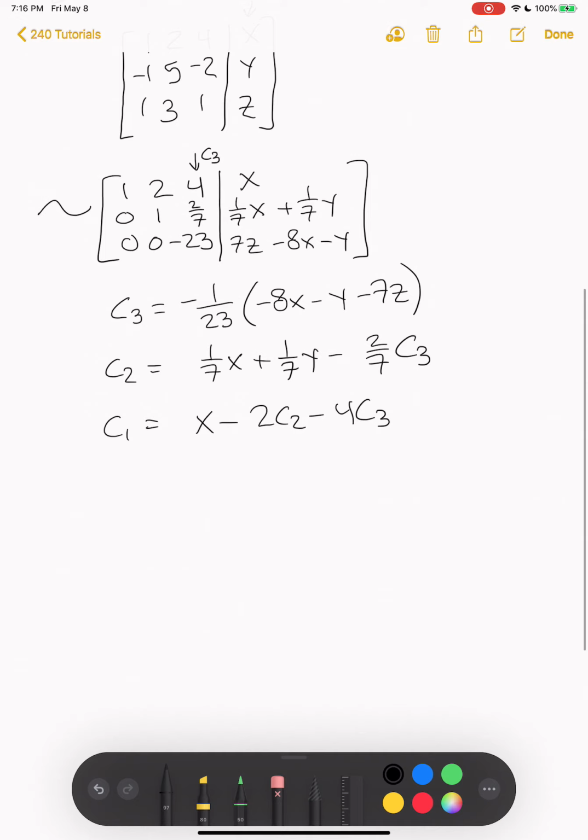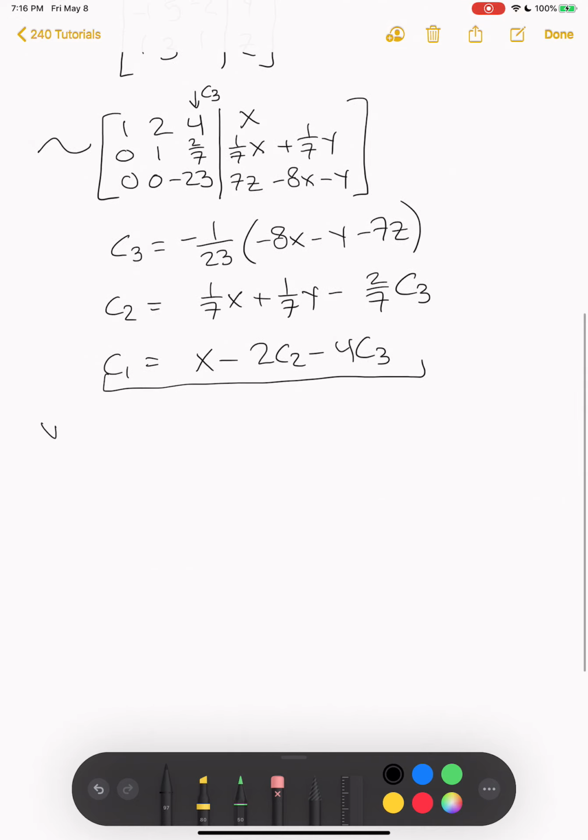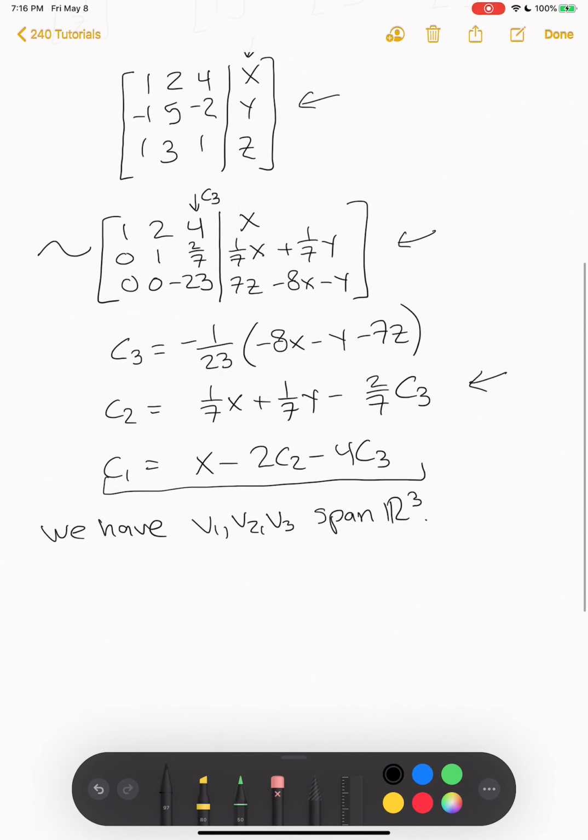So at this point, right here, I'm good to go. We have that those vectors v1, v2, and v3 span R3. All right, so that's how you would do this. You would set up an augmented matrix, you would row reduce, you would check to make sure that there's no restrictions on x, y, and z, and you'd move forward.